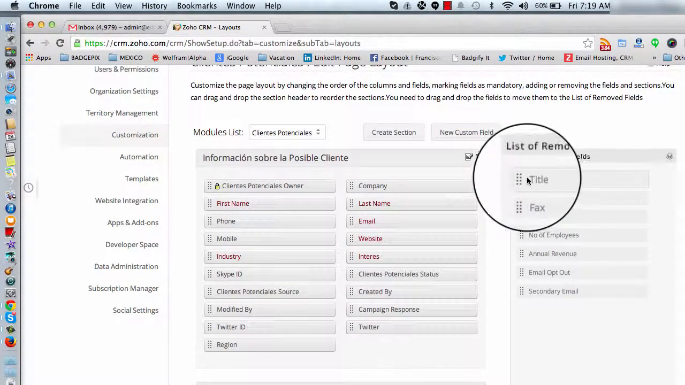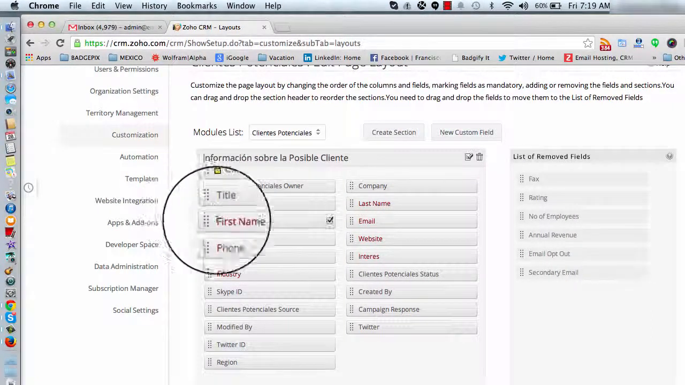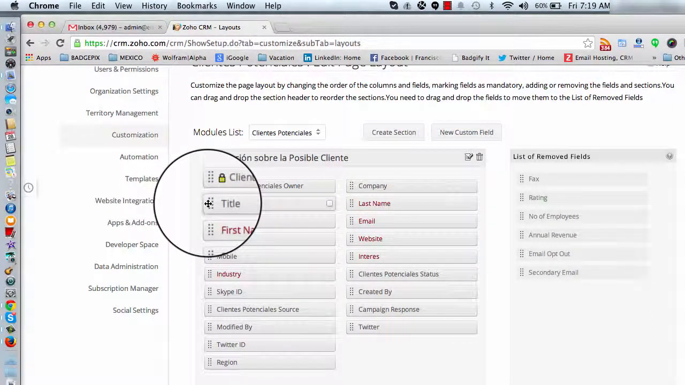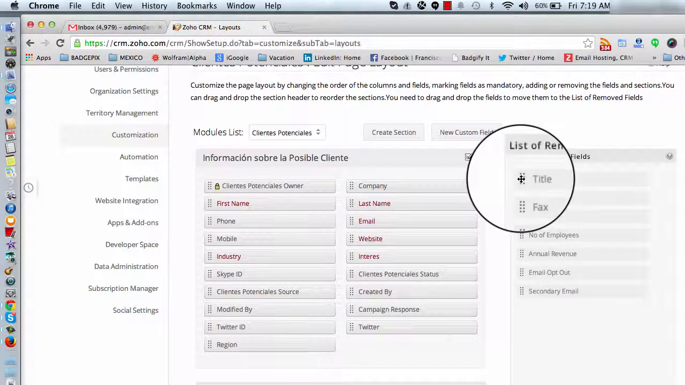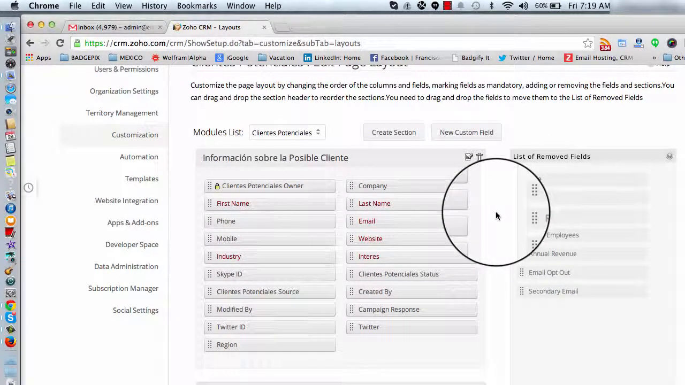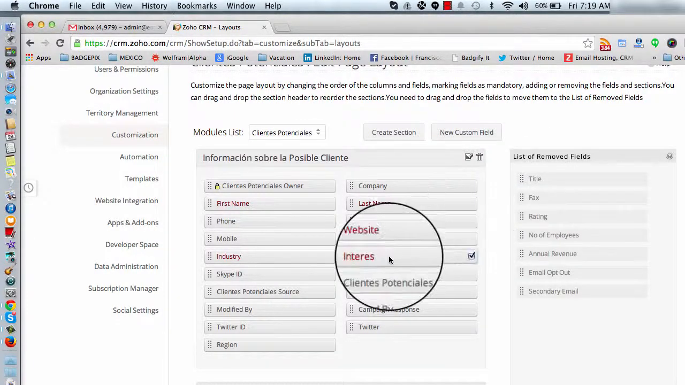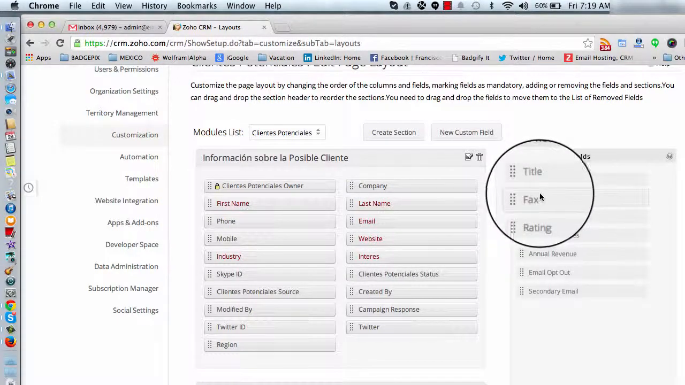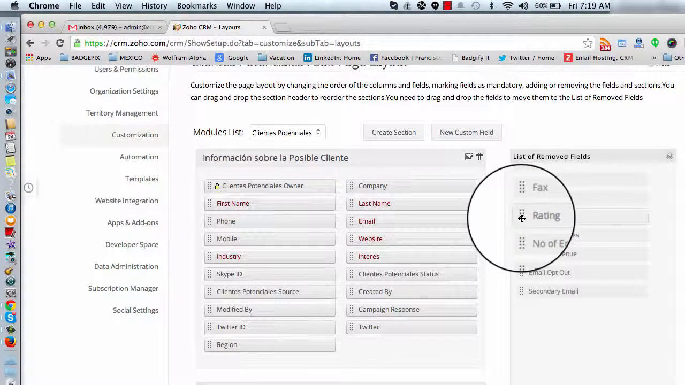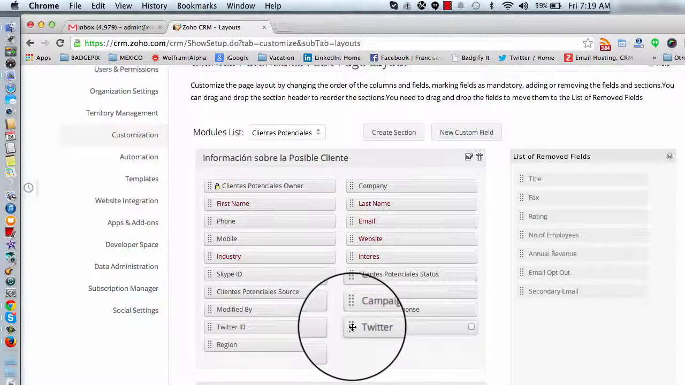need. So for example, do I really need to have a title for the name of my client? If my business is not that serious, I'm selling socks, do I really need to have a Mr. Joe Blow on the database? Probably not. Do I really need a fax? If all my business is done through email, why on earth do I need a fax? Rating, am I really going to have time to rate the customer? If it's not part of my process, if it's not part of how I envision building the database, get rid of it. Do you need Twitter? Probably not.